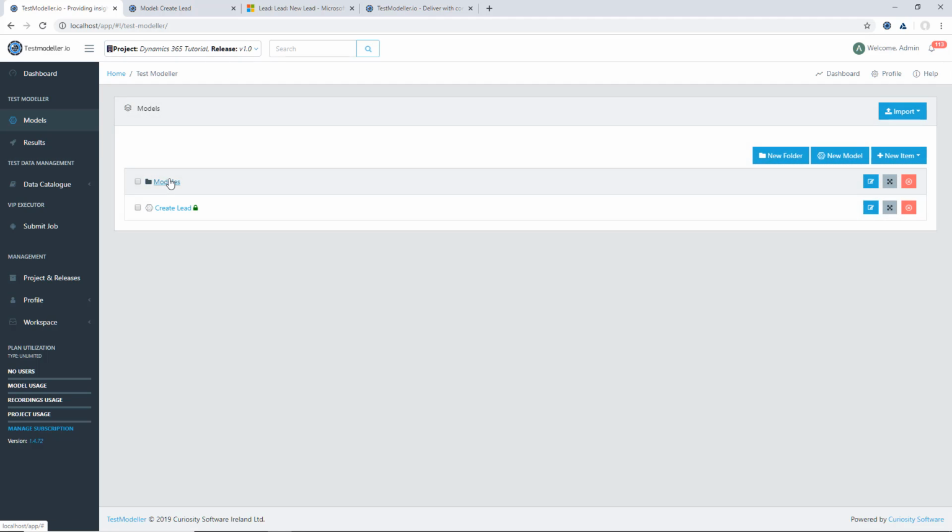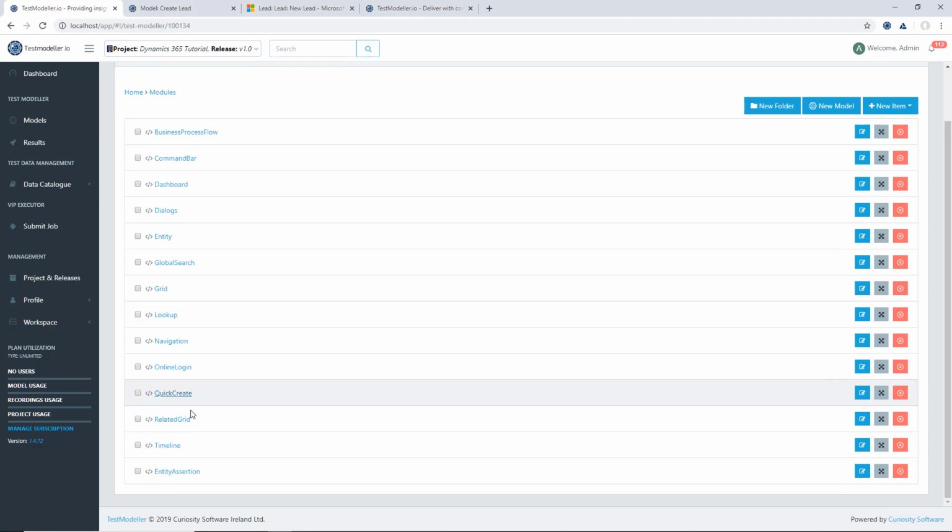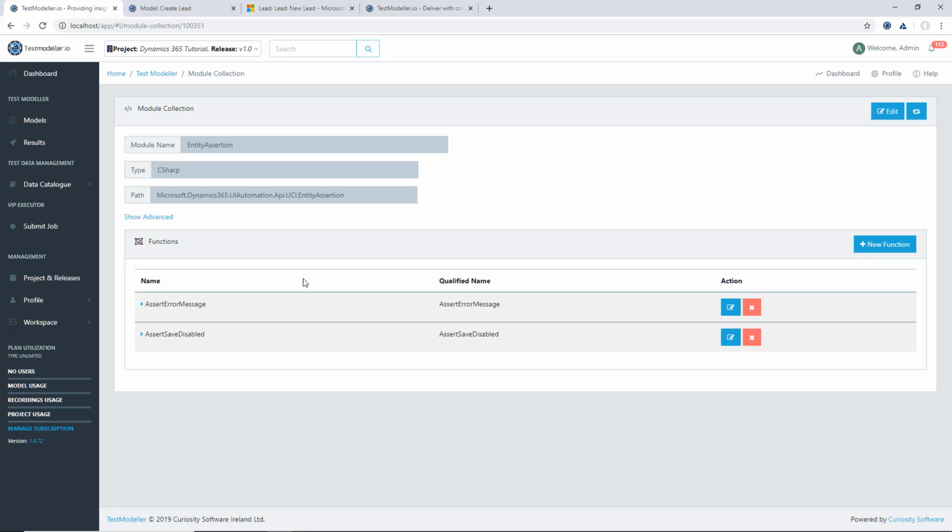If I come into my Models view here and go into Modules, what you'll see down the bottom here is that we have got this module. This is what has been registered, and we can now call and embed it inside our models.